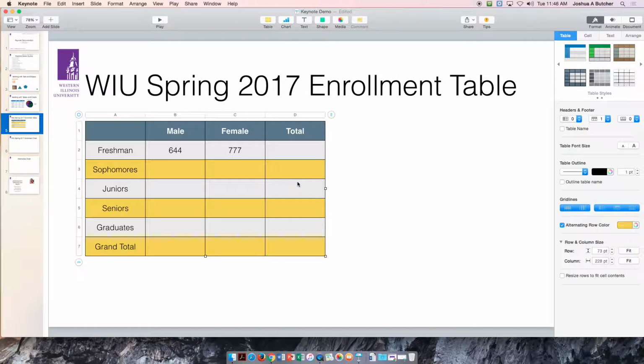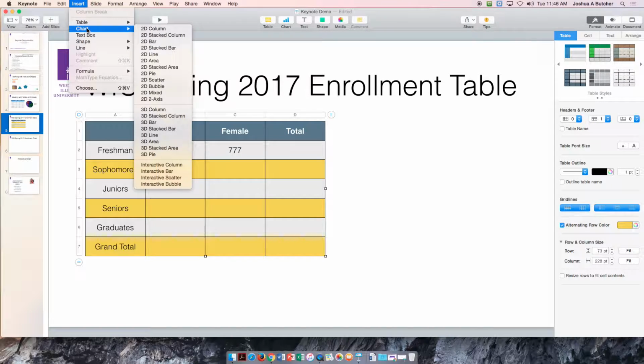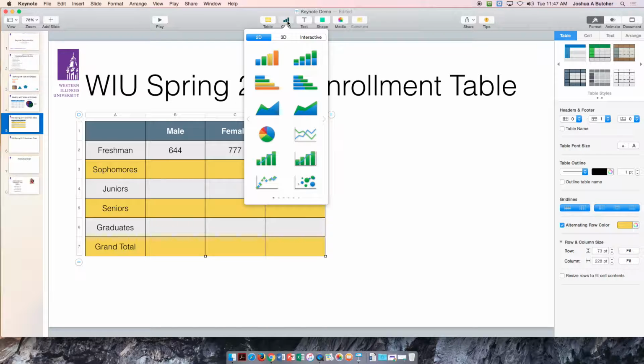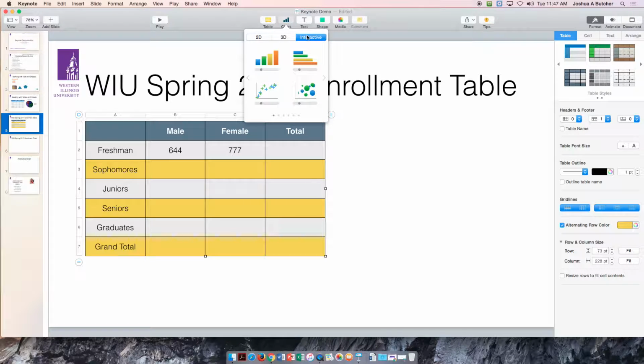So I'll move on to charts. And adding charts, again, you can go up to Insert and Chart, and there's lots of different types of charts. There's lots of 2D charts, two-dimensional charts, lots of 3D charts, and then there's some interactive charts as well. I'm going to show you the interactive ones for this purpose. So I'm going to click Chart, and I'll go to Interactive.